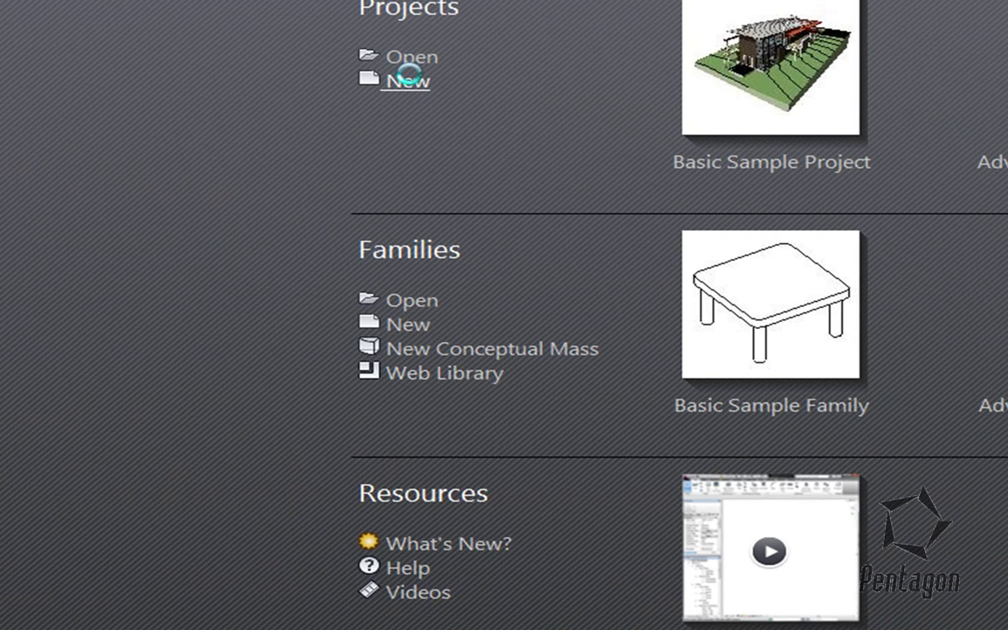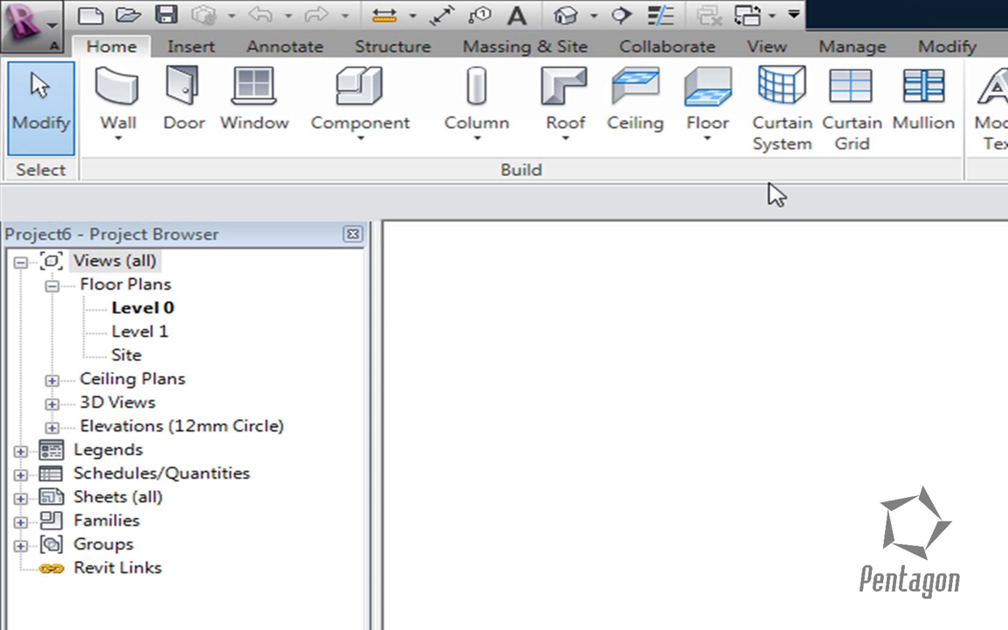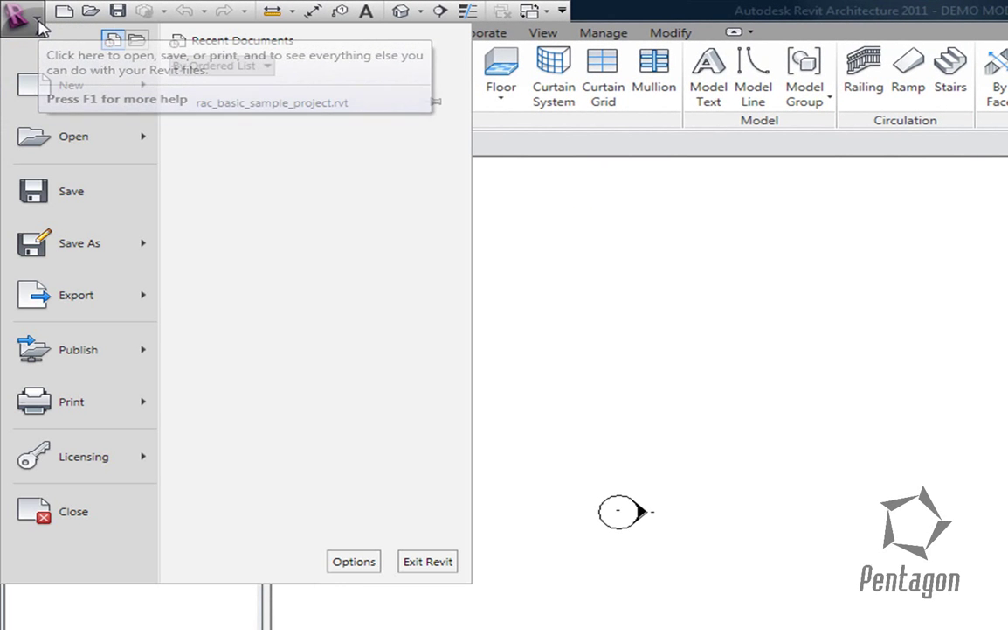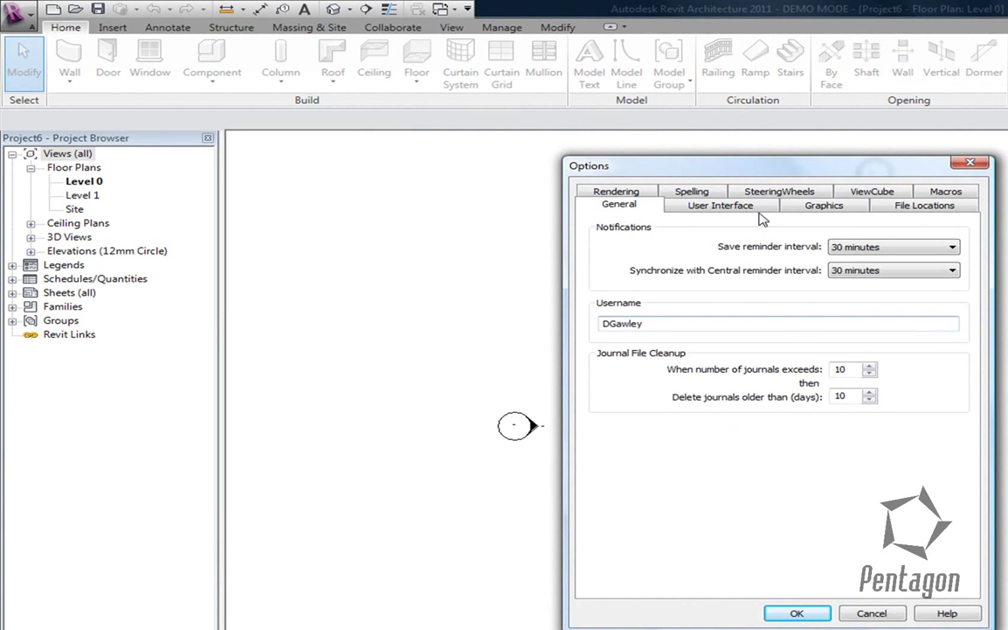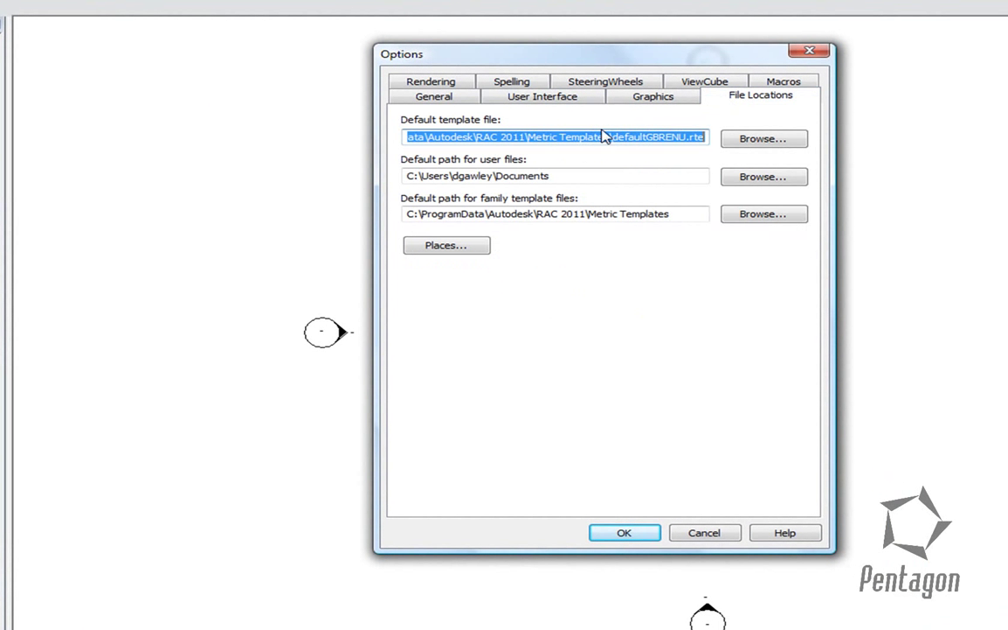The nice thing about this new button is this will start me off exactly with the template that I want. If you want to look at the configuration of the template, if you hit the R button and go into Options, you'll be able to look at file locations and see what default template it's using. By default, I'm using a metric one, which is default GBRENU.